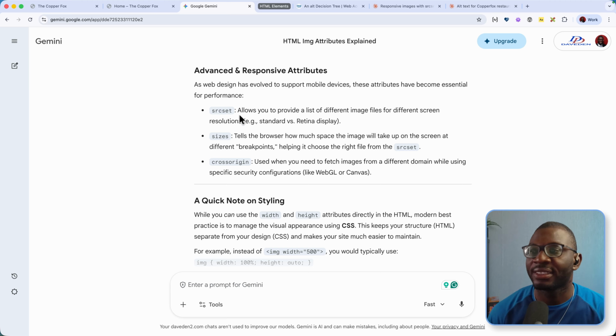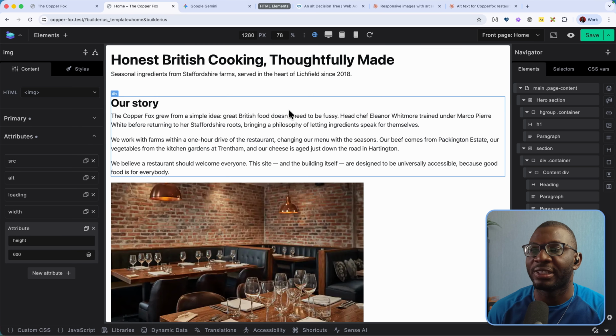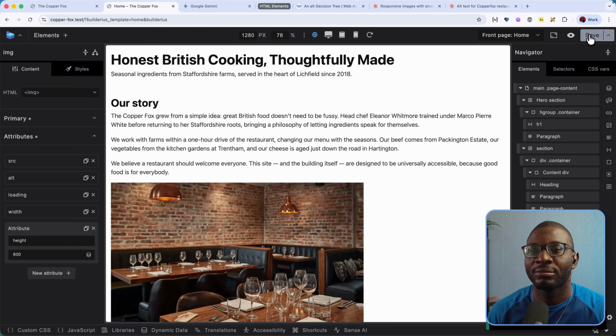So the source set allows you to provide a list of different image files for different screen resolutions. And it can also be for like when you have a standard screen and a retina screen, you just define one as the 1x and the other one as 2x, like that. So let's go ahead and see an example of how we will use this in our project. So I'll go back to my builder. Let me go ahead and save first.